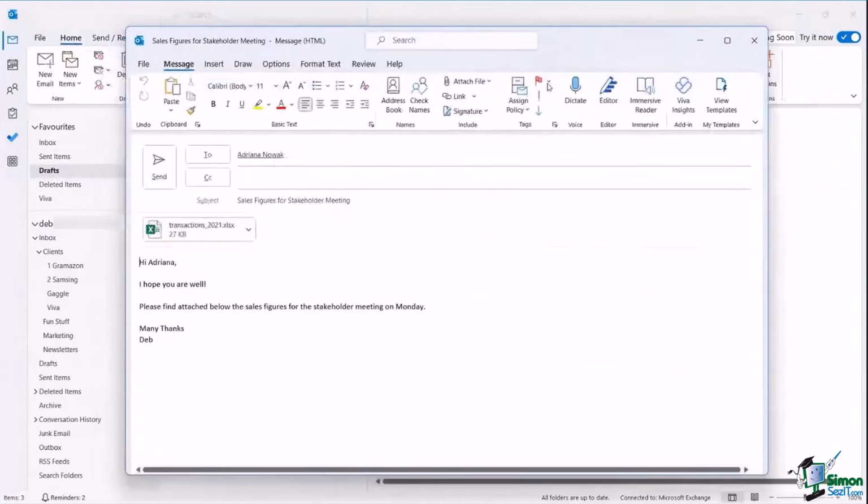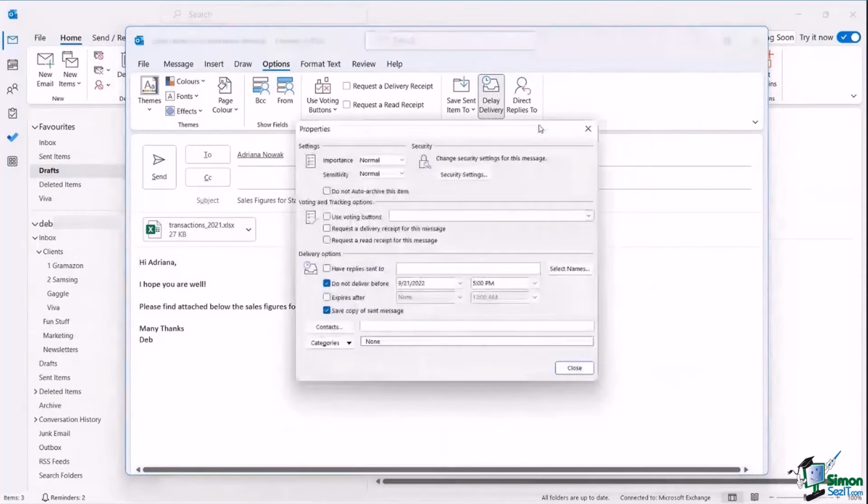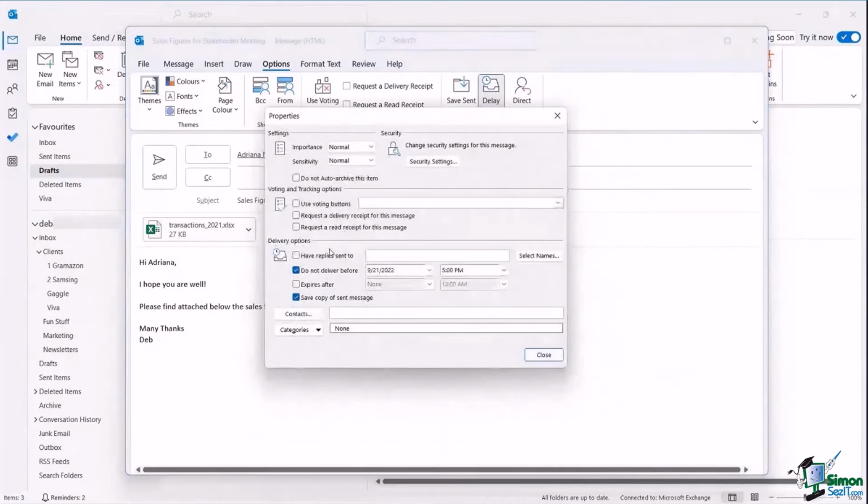Now we're going to find these options underneath the Options tab. And you can see in here, we have delay delivery and direct replies to. Now, sometimes I like to work in the wider screen. So if I click this little diagonal arrow in the corner, that's going to open up the properties window. Right at the bottom, we have our delivery options. So we can have replies sent to a specific person. This is very simple. You just select it, and then you can add in the person that you want to direct all replies to.